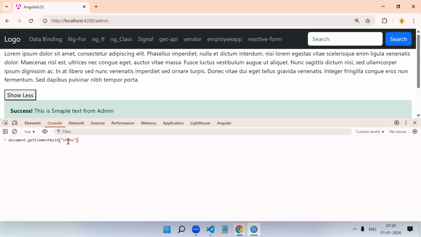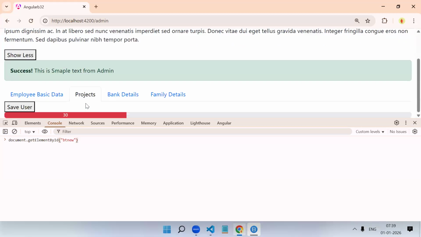So if I just type this and enter, what do I get? Complete element. See? So when you write document.getElementById and you provide some element ID, you get that particular element. Got it?